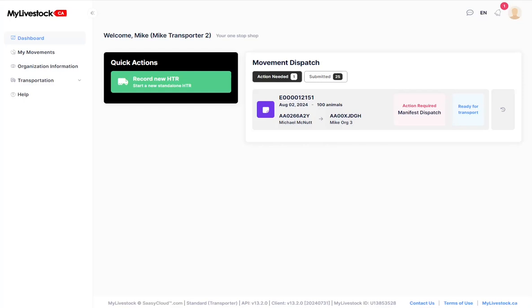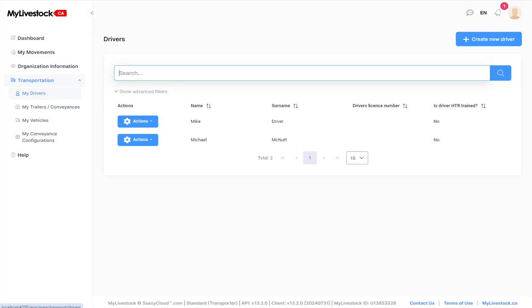If you have been set up as a dispatcher in your transport organization, you will see multiple options under the transportation menu item. Under My Drivers, you can add or remove drivers from your organization. Note that in order to set up a driver, an administrator within your organization must first create a user account for the driver.